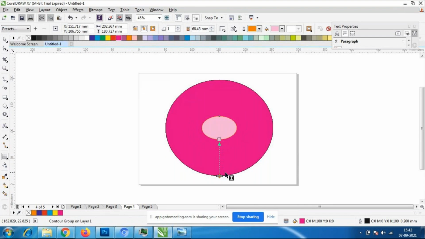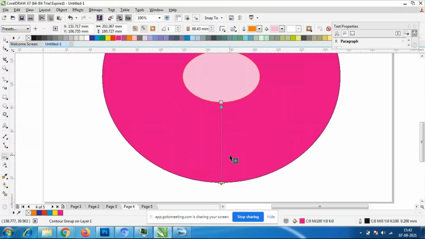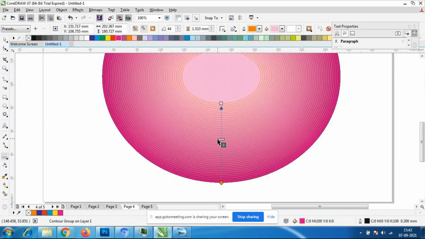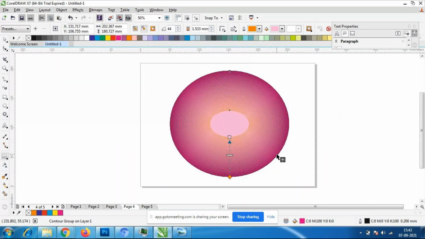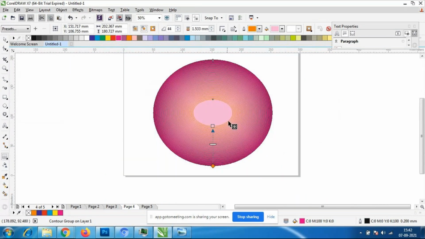Okay, so what happened? There is no effect. Can you see here one line? That line you have to keep in between. So now you can see this kind of lines. This is also one kind of effect. We can apply it only for the text and shapes. We cannot apply it for the images.